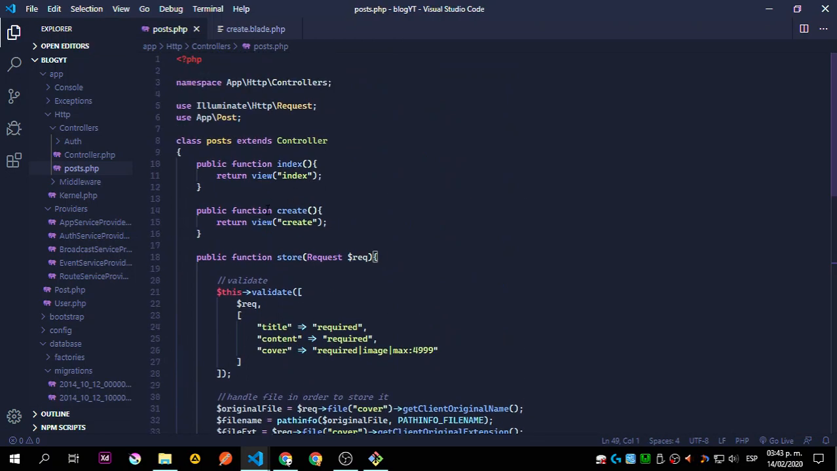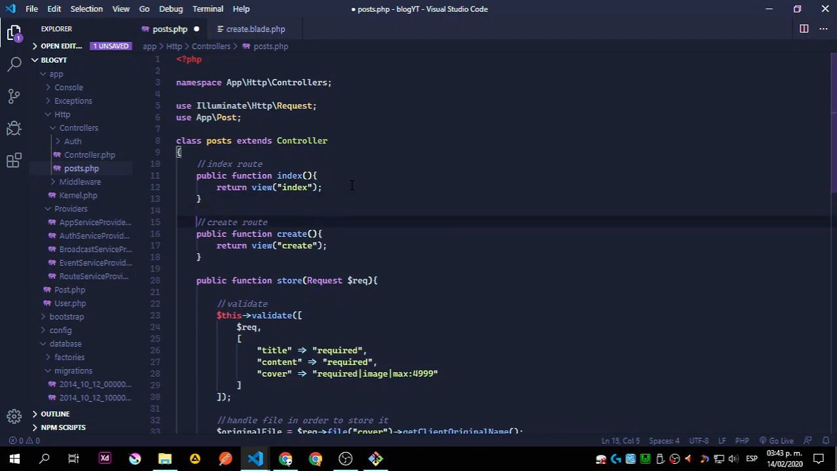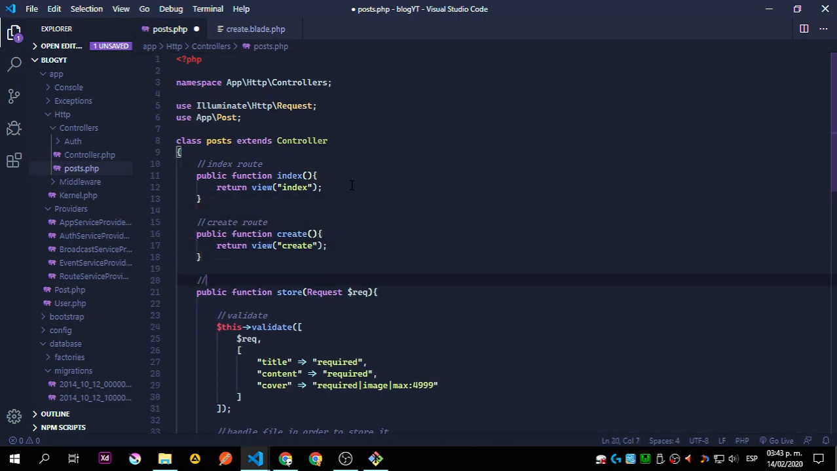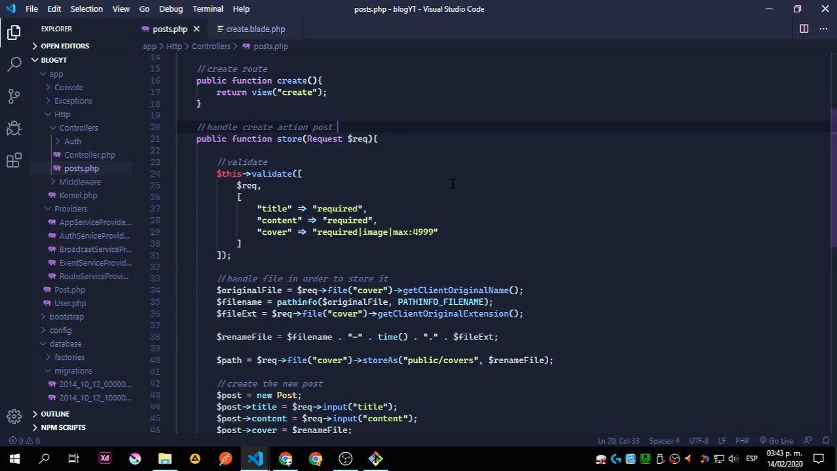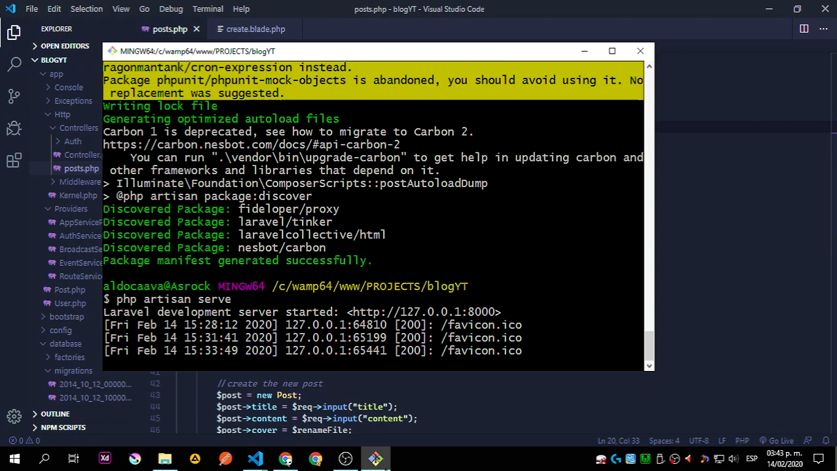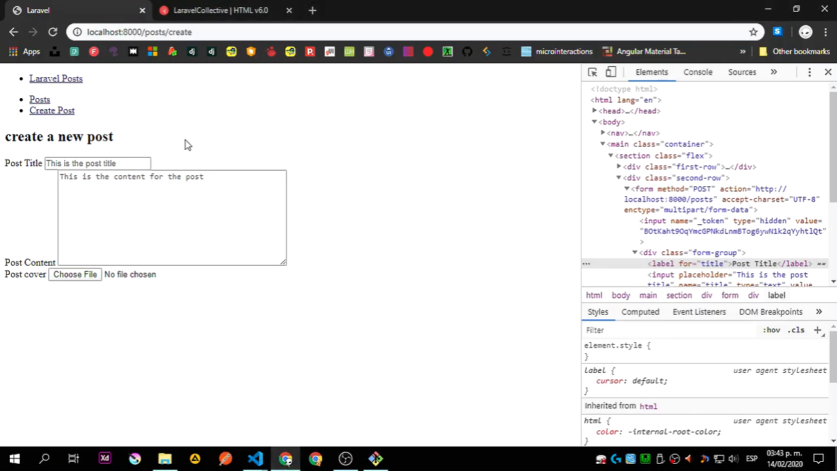So let's add some comments here. Index route, create route, and handle create action post. And just like that. Okay, so let's save this one. Okay, it's running. So let's see what happens.